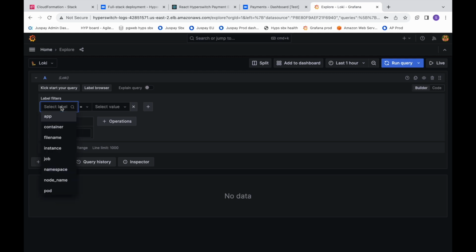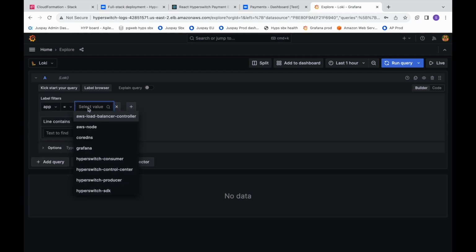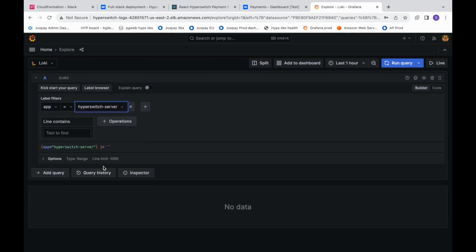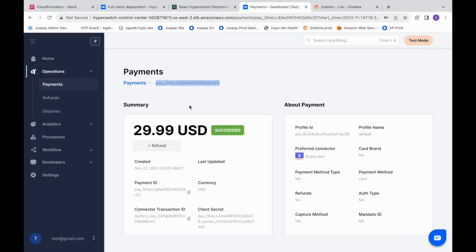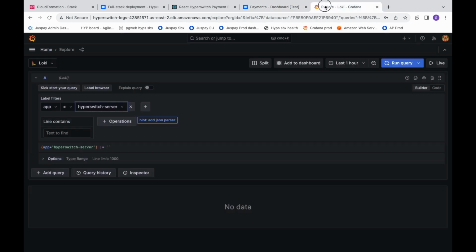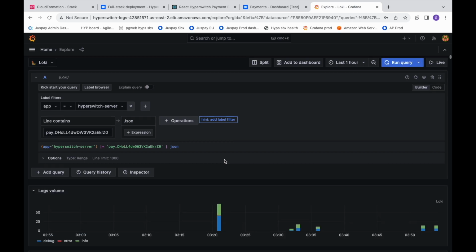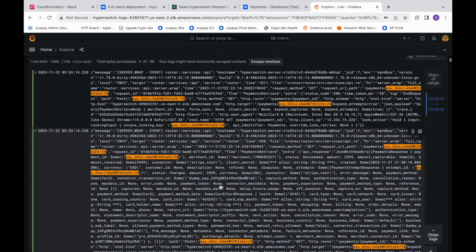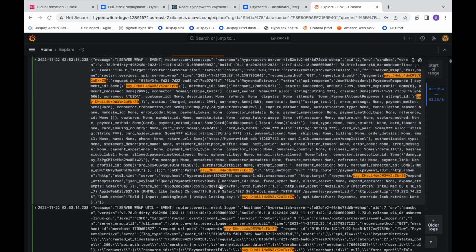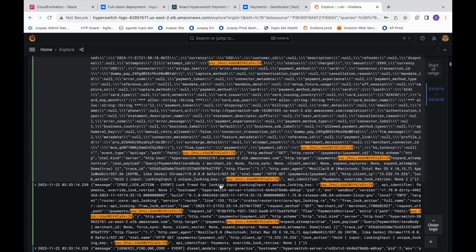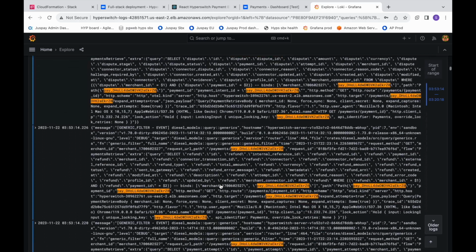So here we can select app in the first dropdown, Hyperswitch server in the second dropdown. I'm copying the payment ID from the control center and pasting it here. Add JSON parser, and then we can search. You can see the trail of logs for all the processes that happened during this transaction here. These are real-time logs and give a clear view of the steps involved in the processing of the transaction.